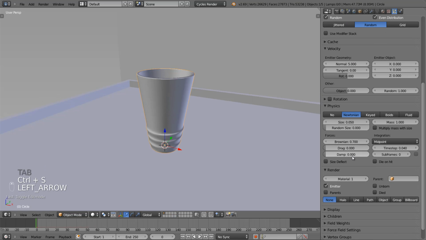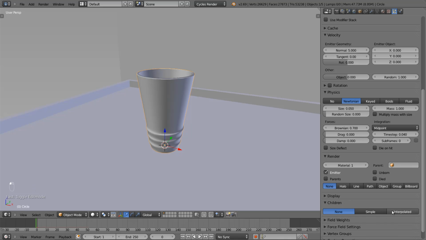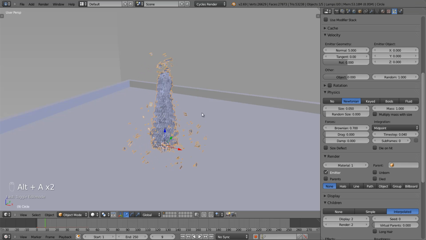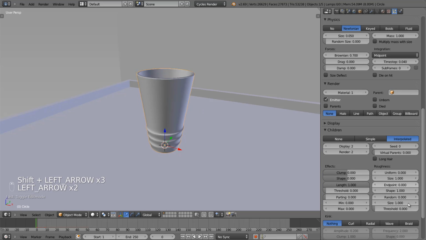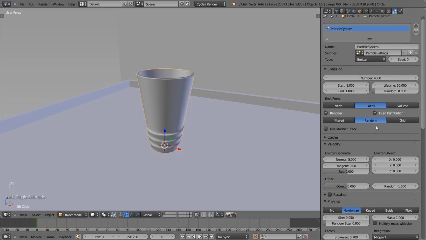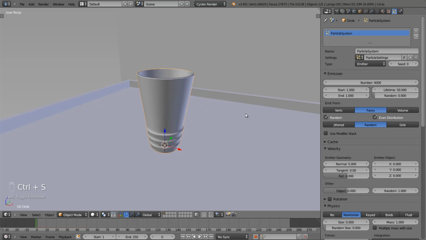Okay. And if you want even more particles, you can choose children particles. Now I set mine to about 2 because this does add in a lot more particles to work with. So you can set that to whatever you want. I'm going to set the random amount for the children particles to 0.1. That'll also make them more randomly turn and whatnot. Okay, so that's pretty much it.